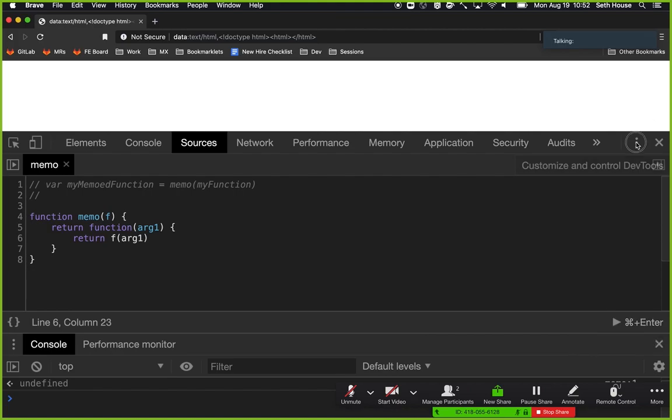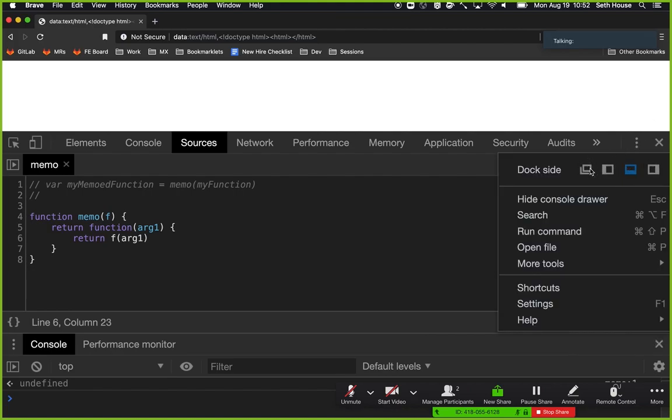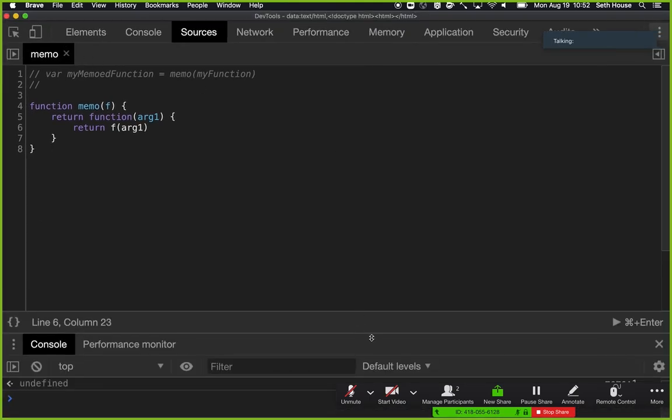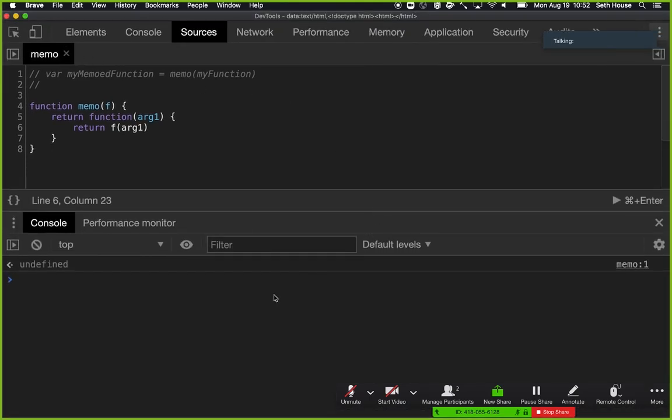So let's double check that I didn't make a typo there. Let's see, hopefully this will be easier to see. Okay, so let's make my function, and we will have that return foo.